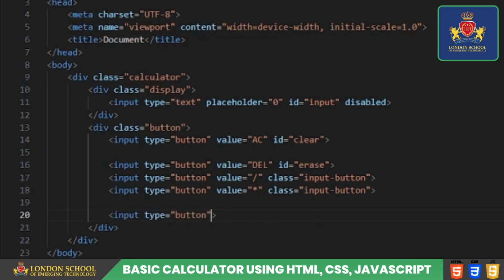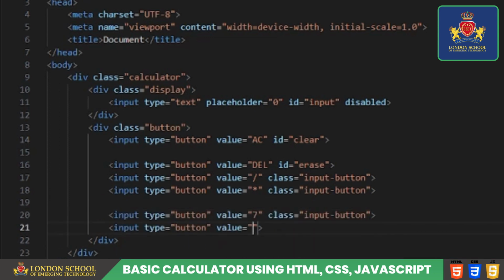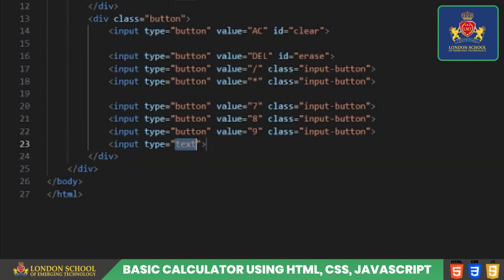This creates a button labeled 7 for inputting the number 7. This creates a button labeled 8 for inputting the number 8. This creates a button labeled 9 for inputting the number 9. This creates a button for the subtraction operation.